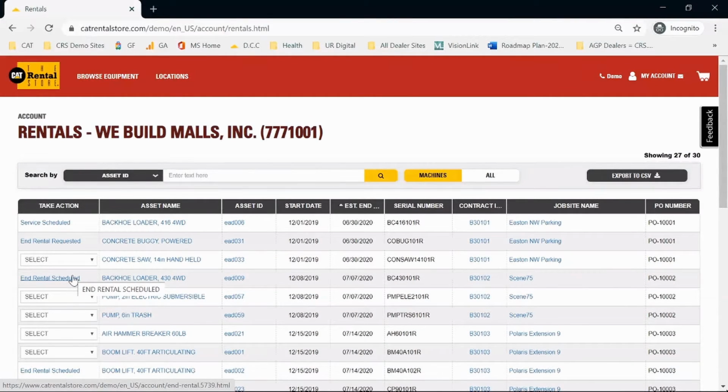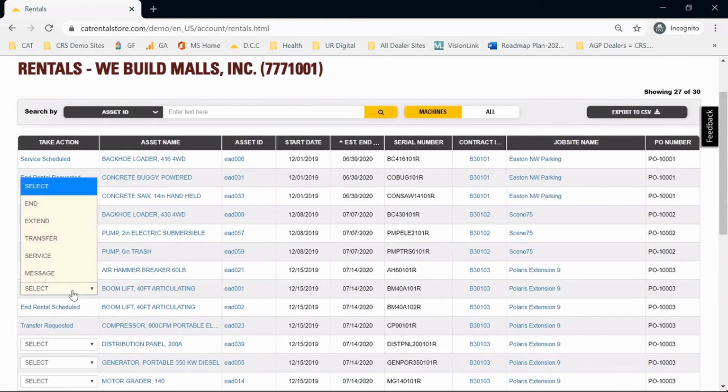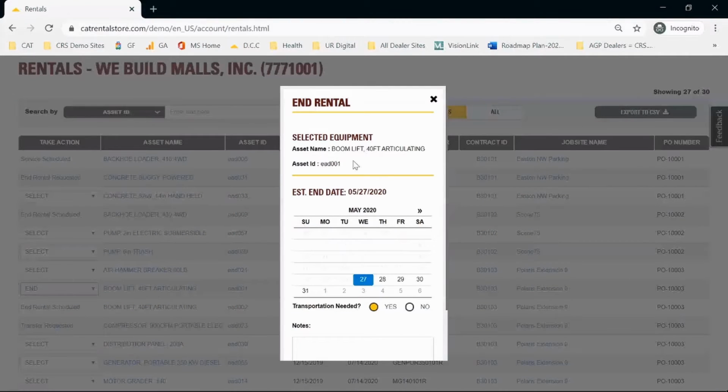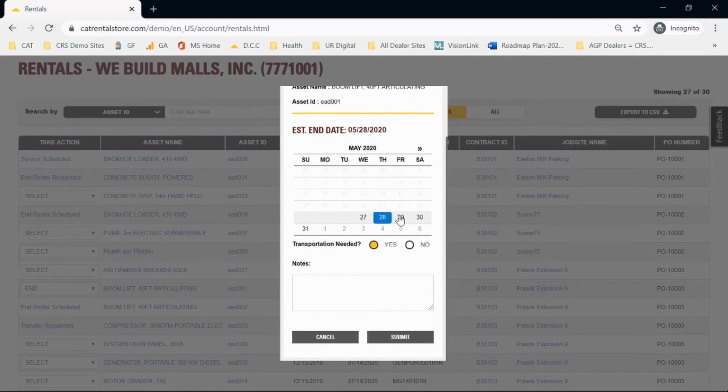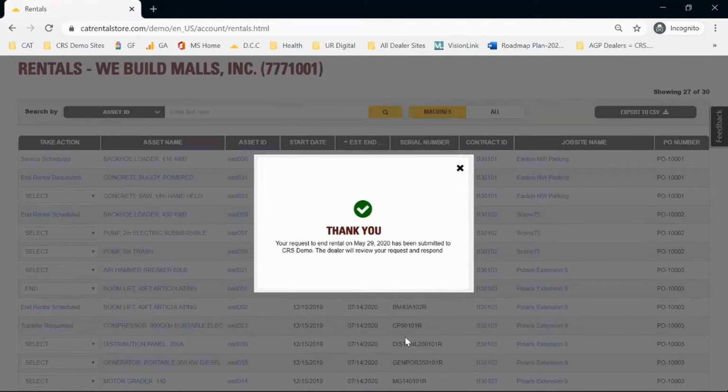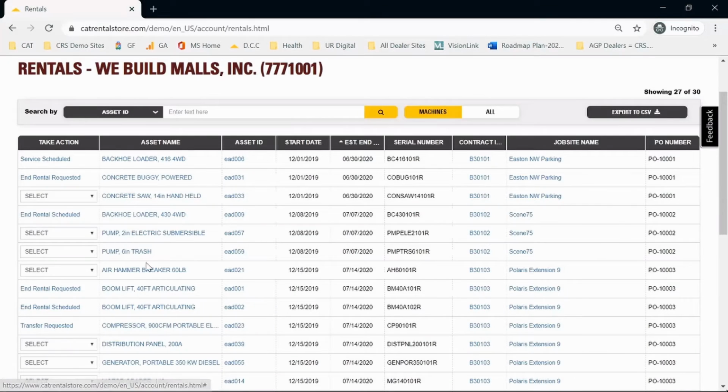Let's just say you're done using this particular boom lift, you want to call off. Here are a couple of actions that you can do, but I just want to walk you through a couple of them. So if you want to call off this piece of equipment, you just click on End Rental. You would choose the date where you would like to call it off. You can select if you need transportation or not. You can even add a couple of notes, so you can ask your dealer to please come after 5 p.m. and you can submit that request to your dealer.